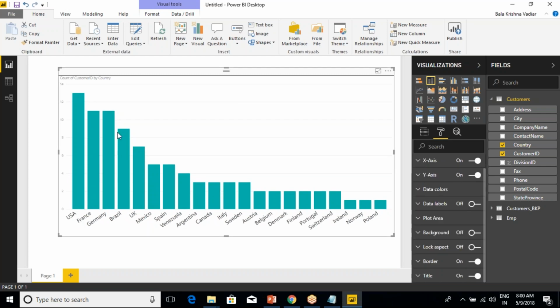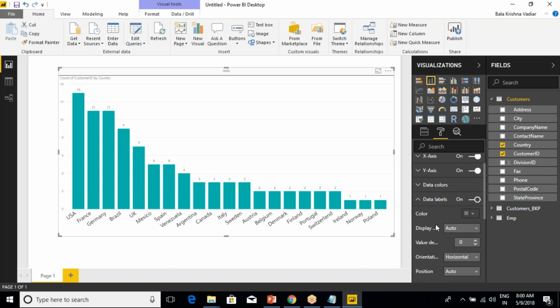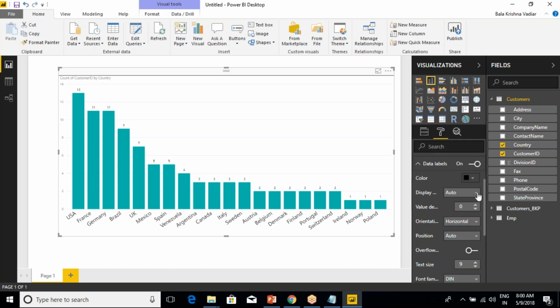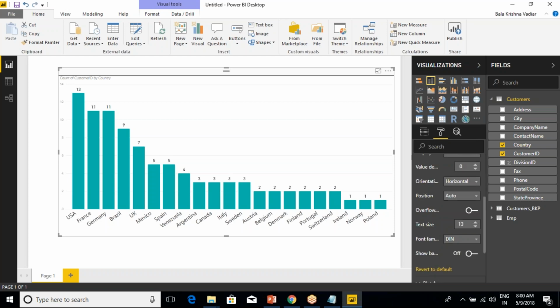On top of each bar I would like to display how many customers there are, 10 customers, 15 customers, and that comes under data labels. Enable this one, and let me set thickness to none, which we will discuss later. As of now just ignore everything. See, only the numbers are visible now. So this is how to design a simple report.